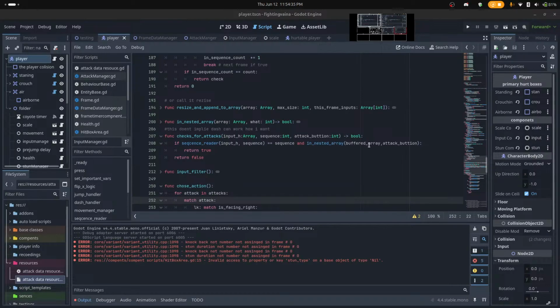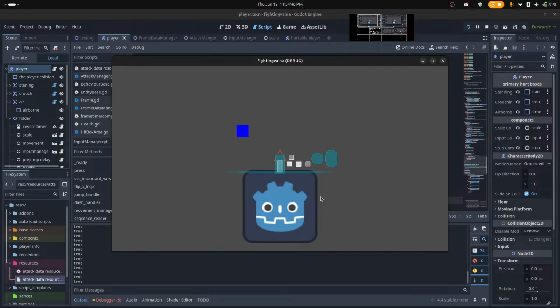Alright, welcome back. Today we need to get stun working in two directions. Alright, so right now, the stun works really only in one direction.